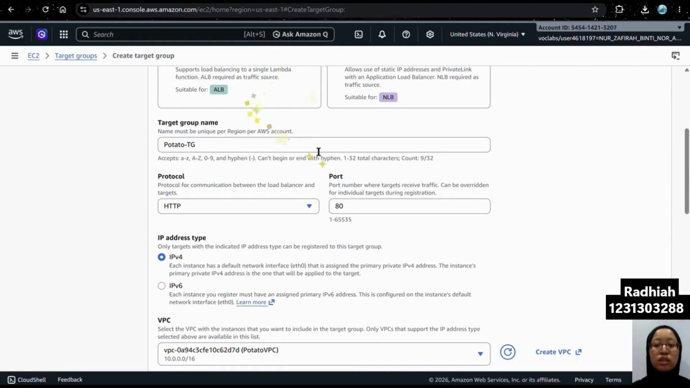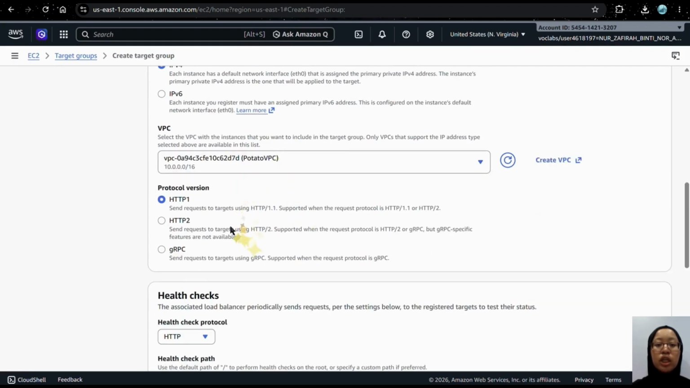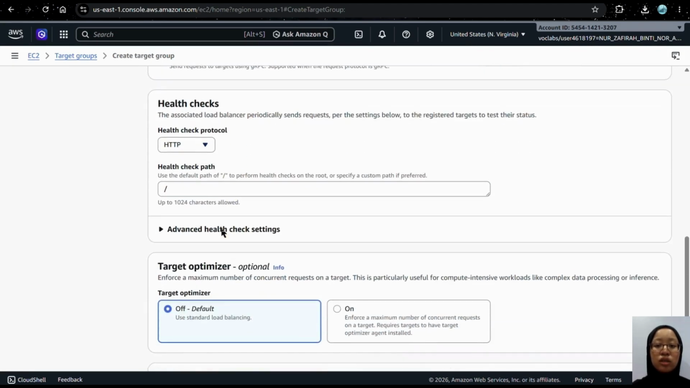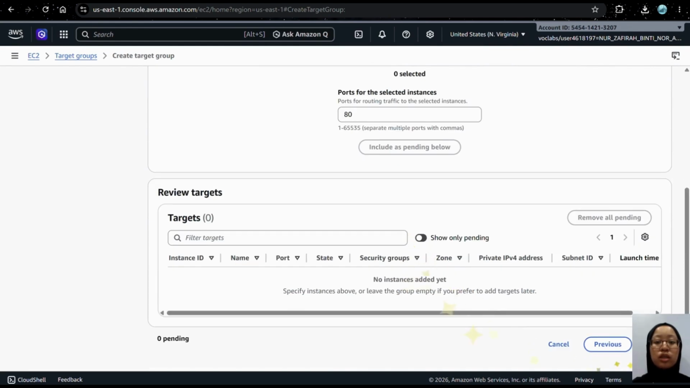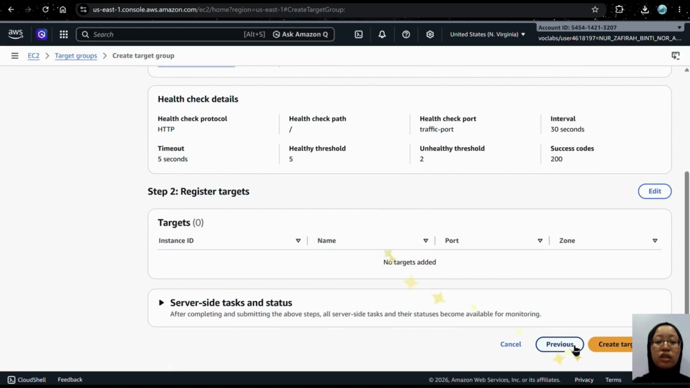The target group is named TRT-TG, and the health checks are configured on port 80 with the path slash. When it shows healthy, the load balancer can distribute the traffic evenly.